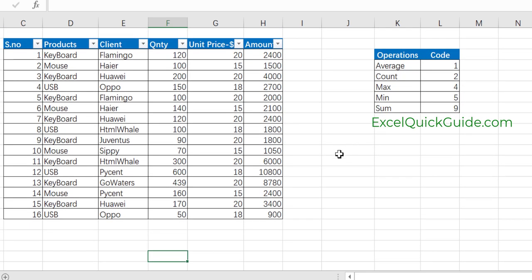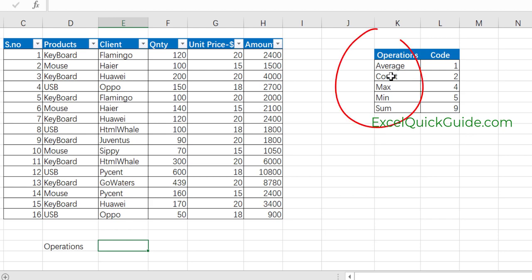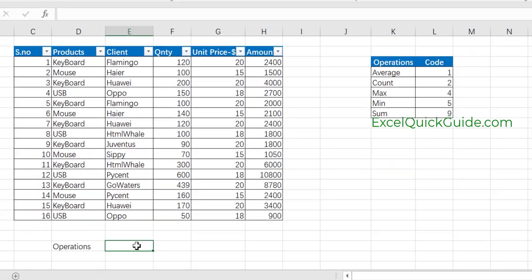So having mentioned that, first and foremost thing that we need to do is to have a heading. I would say here operations, and then the moment the user comes here, he should be in a position to choose the list. So the list that I'm trying to embed here are actually visible here. I want average, count, max, min and sum to be featured here. So how am I going to do that?